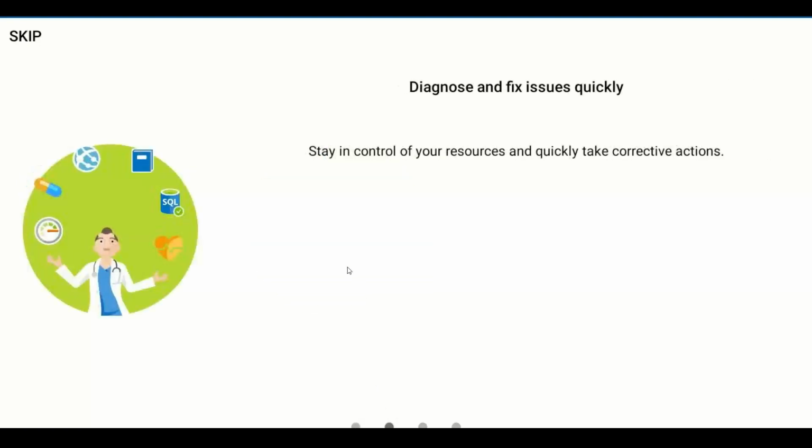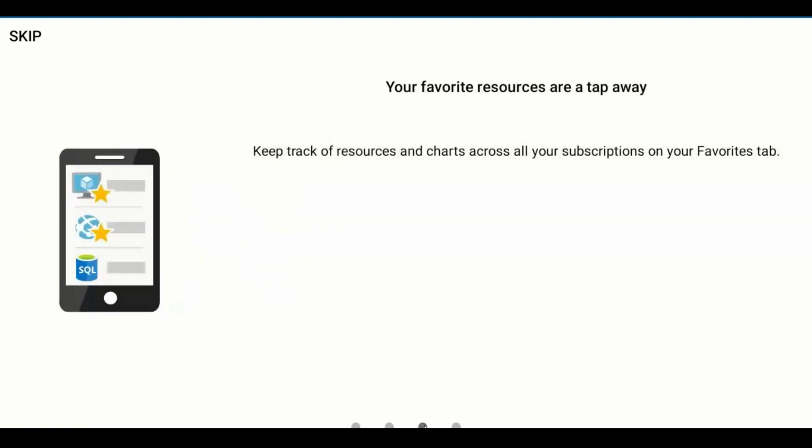So second thing is you can diagnose and fix issues quickly. You can go and check the resource health status, service health status, and you can see whether the VM is running. If it is having some issues, you can go and take the corrective actions to make the configuration changes, and you can start it. So it's a very powerful tool where you can diagnose and fix issues quickly.